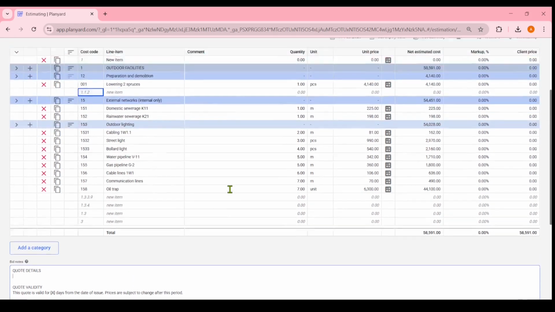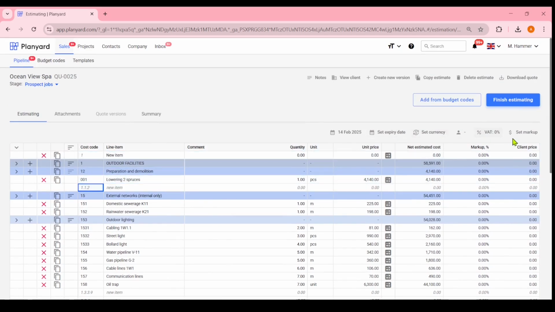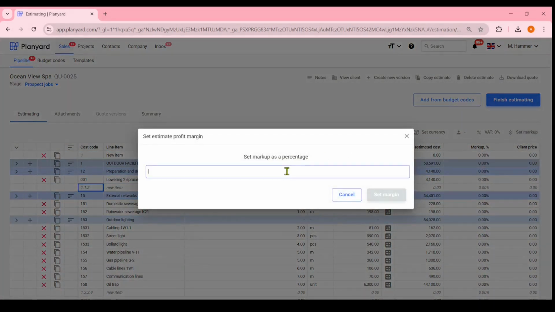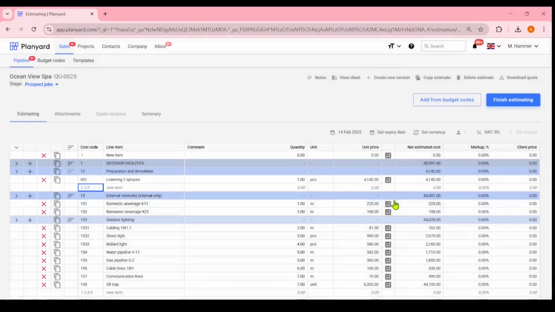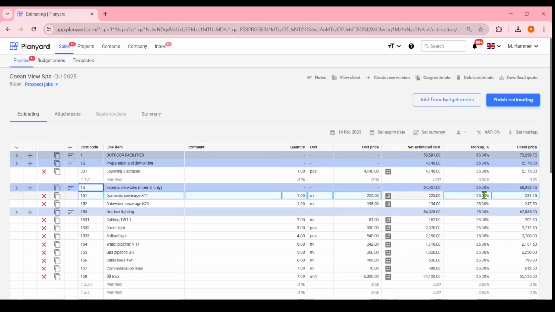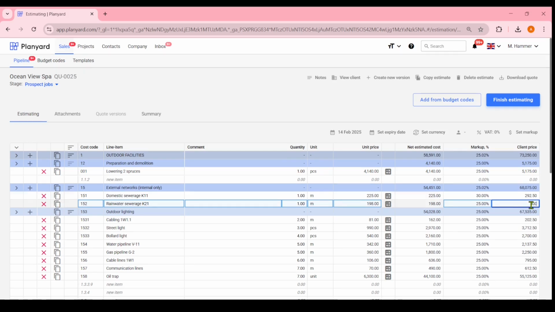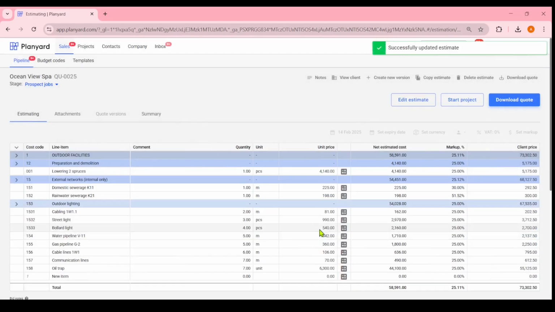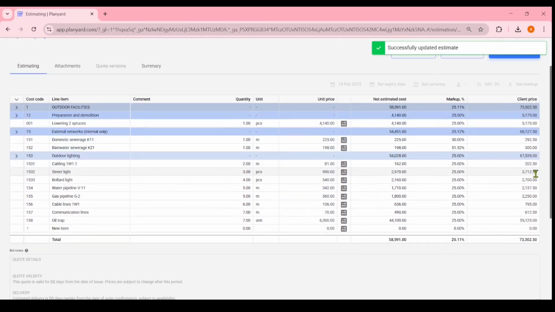Once we have finished the cost estimate, we will add the markup. We can bulk add it to all lines, say 25%, or adjust it by line, say 30%, or this will be $300 instead. Once ready, we click Finish Estimating. Our colleagues have real-time access to the quote if we want to have a second set of eyes review.